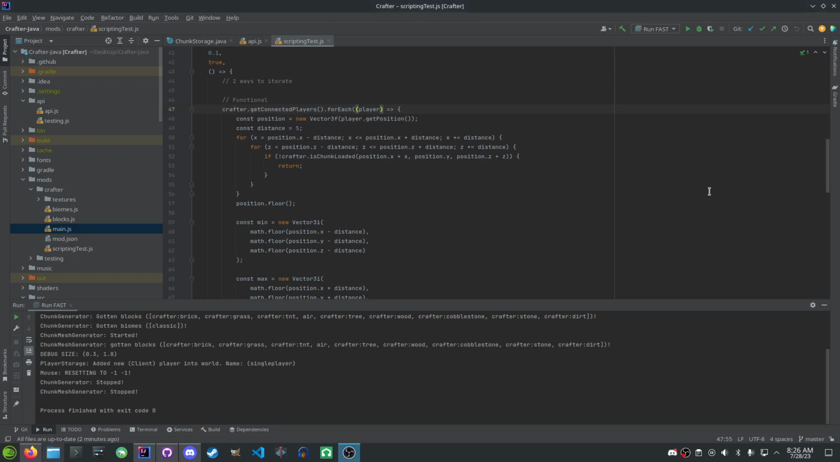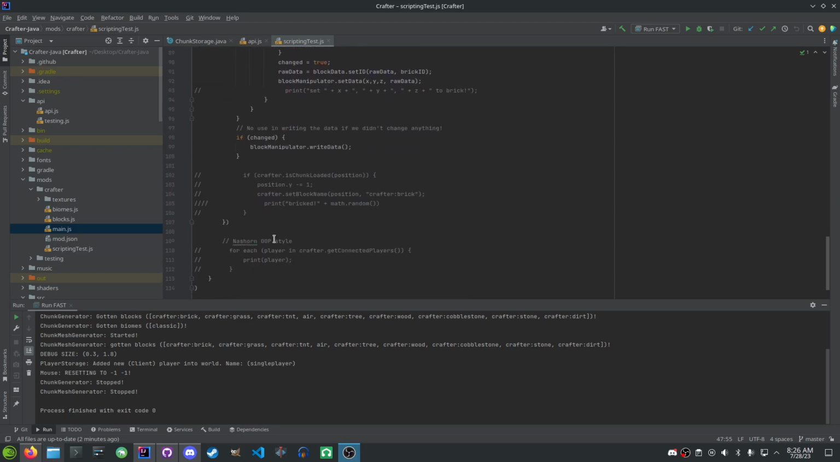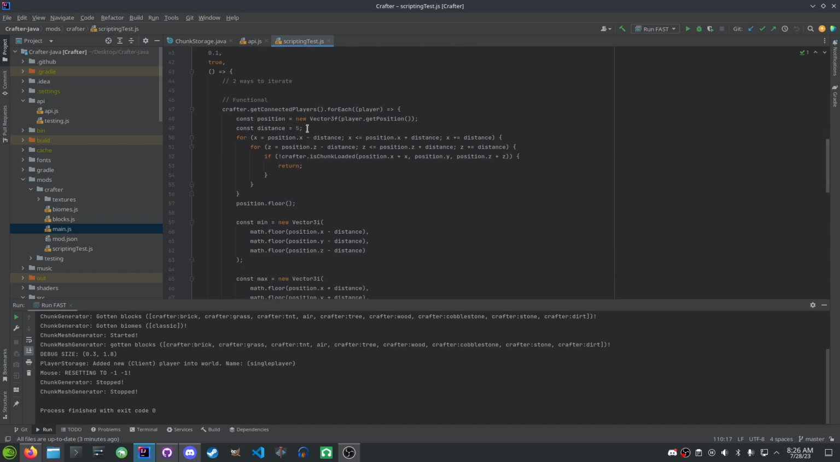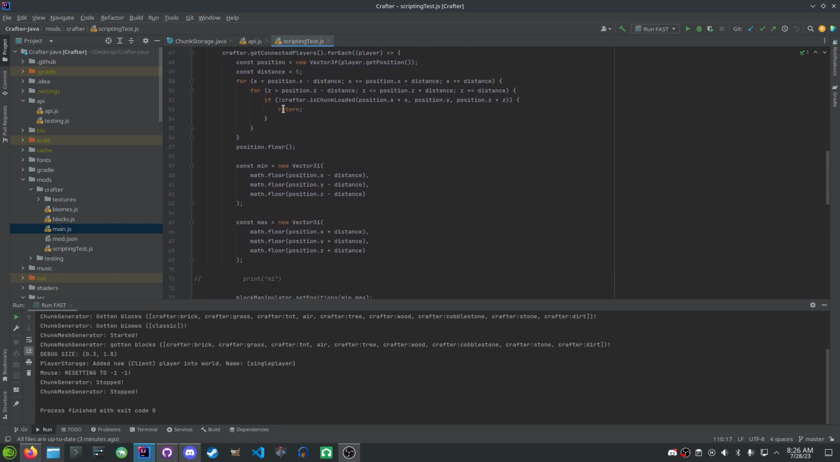Once I saw we could do lambdas in ECMAScript 6, I was like, bring it on. I really liked it. I'm like, holy shit, this is amazing. Because this is how you do forEach in normal style, but this looks cleaner. Anyway, it's checking that the chunks are loaded, and if they're not, return, go to the next player.